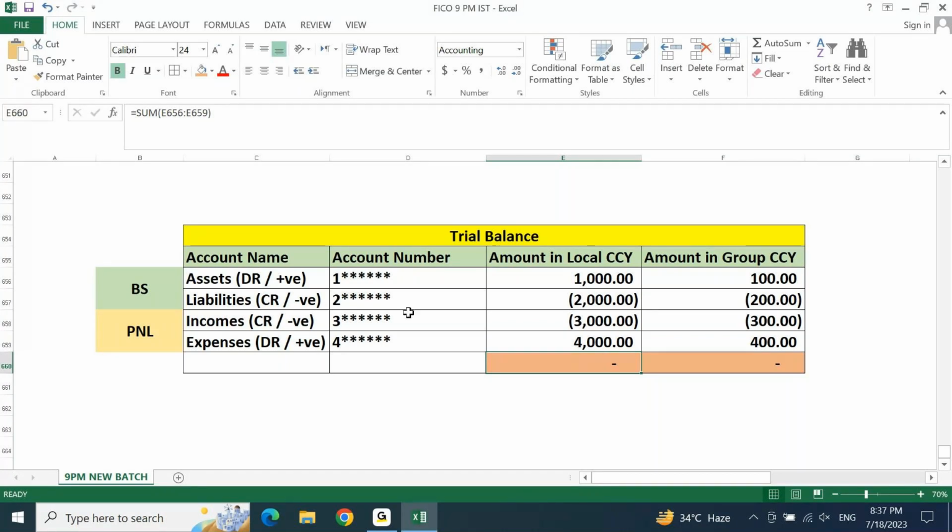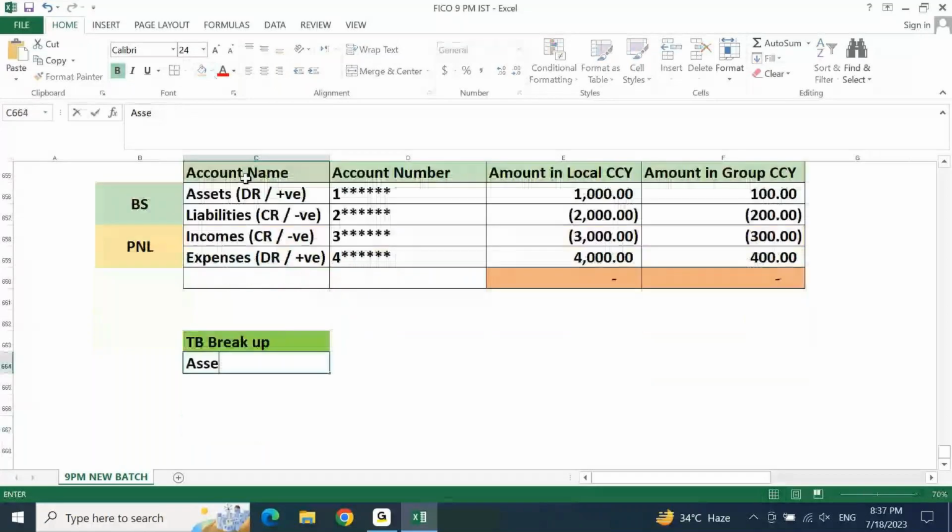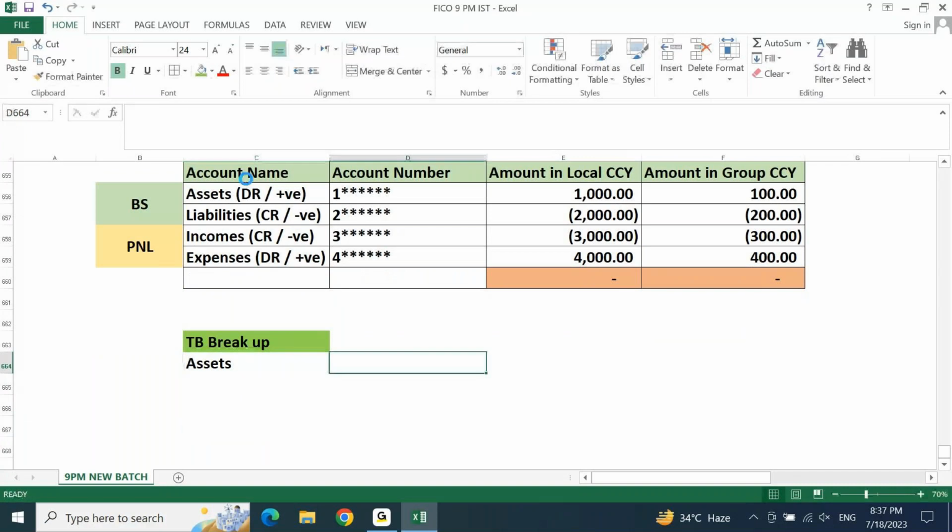Now for every asset, for every liability, for every income, for every expense, there is something called a breakup. So next you will have the TB breakup. When you talk about TB breakup, you need to break down this trial balance into multiple partitions. If you talk about assets, in assets you are going to have different accounts. Let's say you have cash accounts.